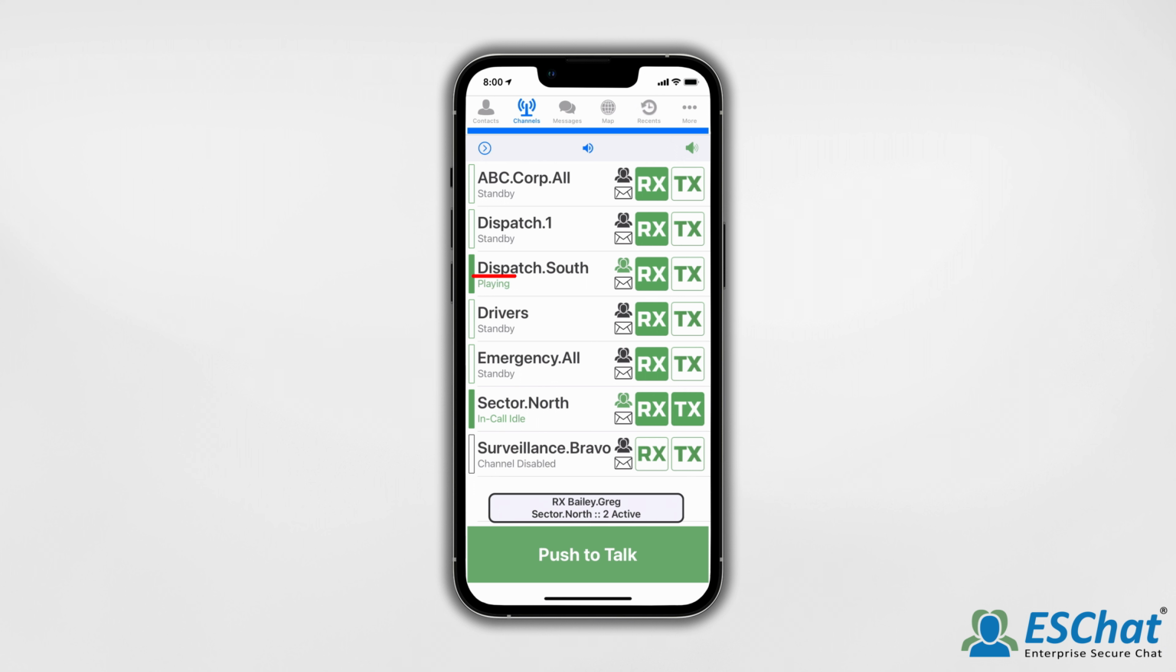Note you will hear audio from the second call only if your primary channel is idle or the second channel has a higher priority than your primary channel.